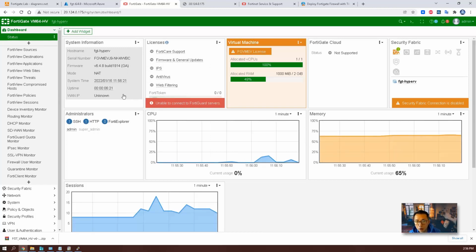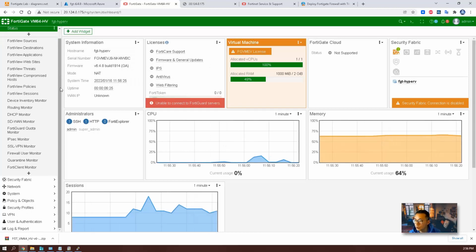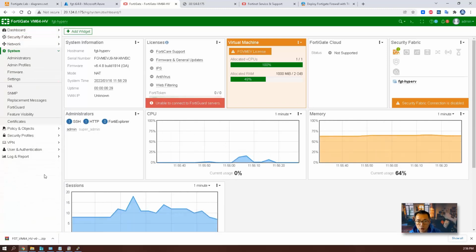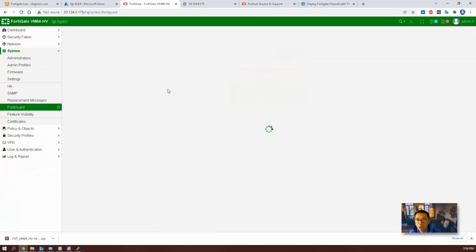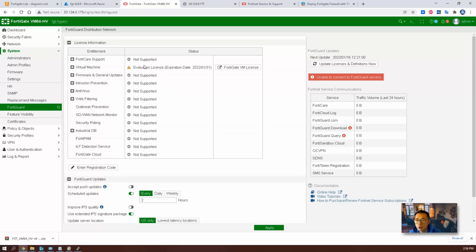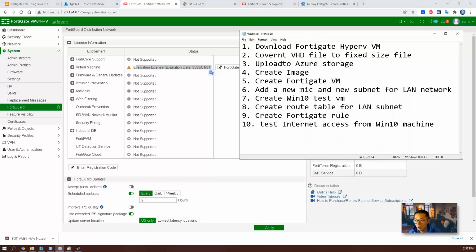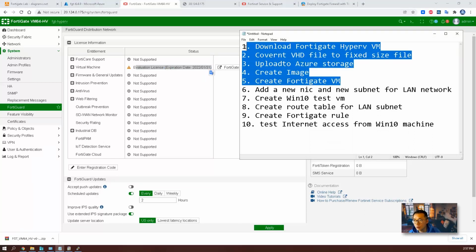Now we got our virtual machine up and running. I want to show you System, FortiGuard, which is going to show you the license. We have an evaluation license until January 31st. Today is January 16th, so we've got 2 weeks to test this machine. So we've done all the first 5 steps. We've got our virtual machine.